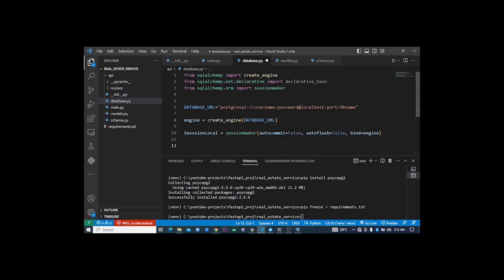So next we need to create the base. This base class will be generated by the declarative base function, so we need to call this function. We will later use this base in our model when we are creating our database table model. This is the base that we are going to extend in our classes. All right, so these are the basic setup that we need.